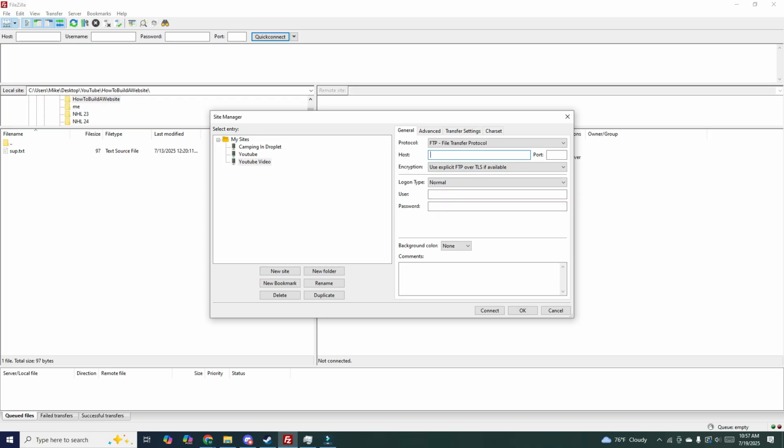And in Host, we need to grab that IP address that we had for our droplet. Paste that IP address in there. And then in the port, we're going to write in port 22, because this is the Secure File Transfer Protocol port. And Secure File Transfer Protocol is a much more secure version of File Transfer Protocol.